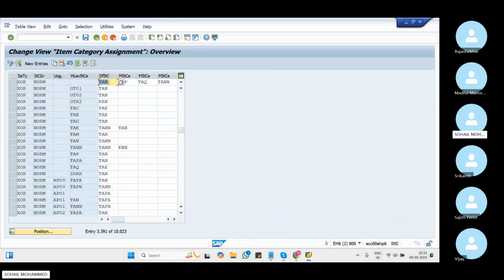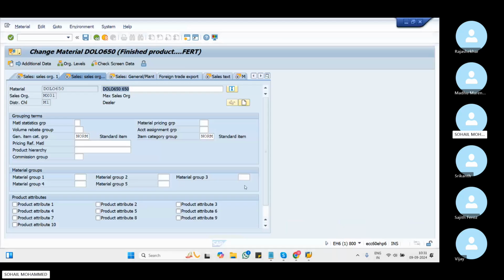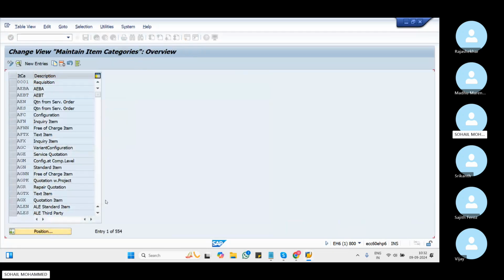For example, if you want to create your own, in which T-code do we create it? The T-code for item category determination is VOV4. For item category, it is VOV7, as we have seen in the last class. In VOV7, we are going to create. Standard is the standard one for order.